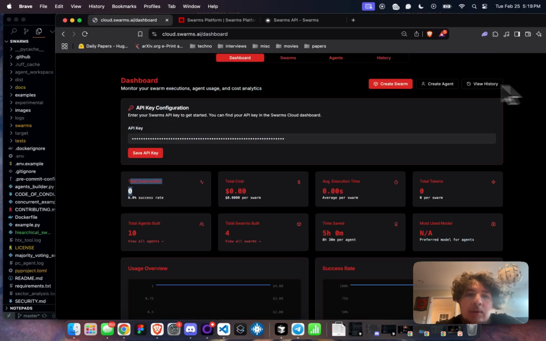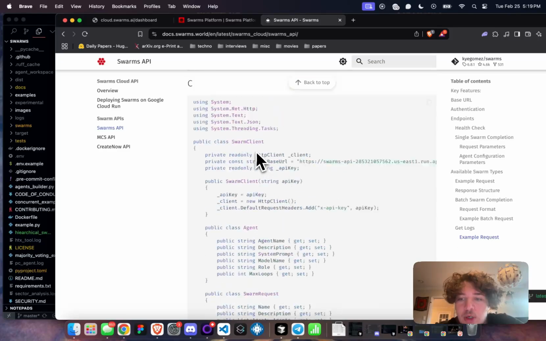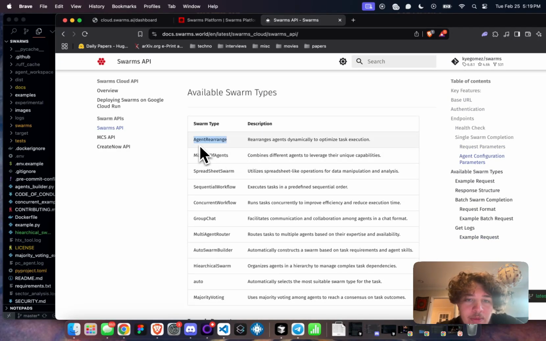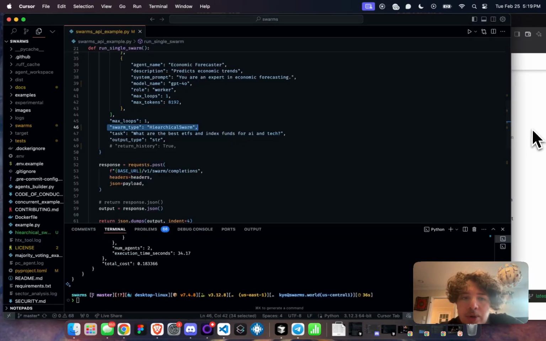Now, the swarm type is the type of swarm that you're going to be running. We have a couple. We have agent rearrange. For this, you need to put in another parameter here, which is the rearrange flow. It's basically the name of the agents.